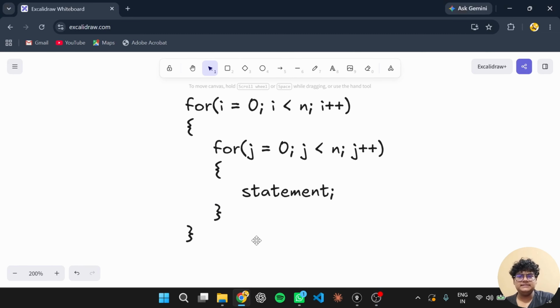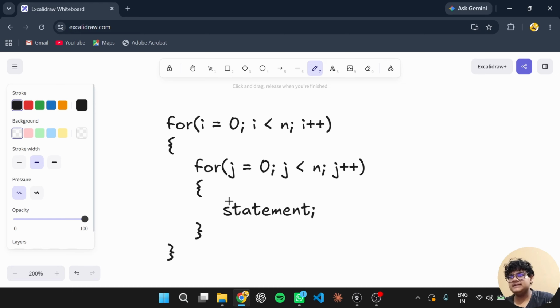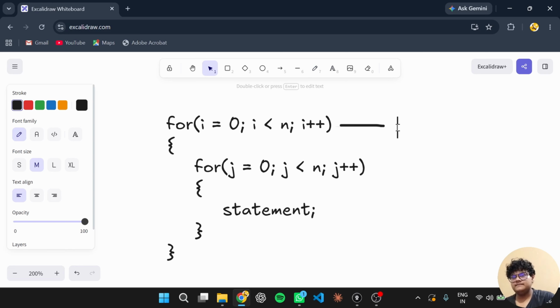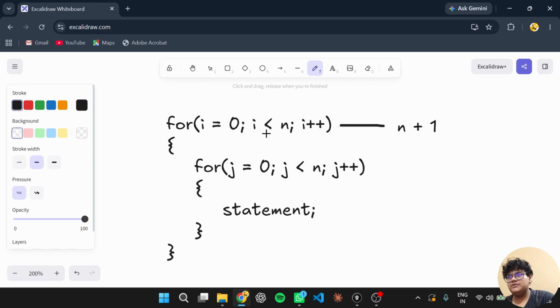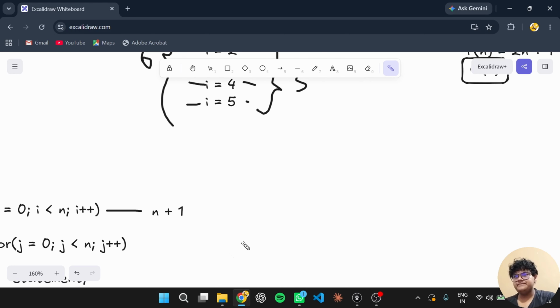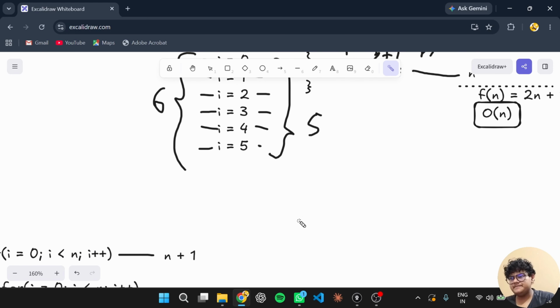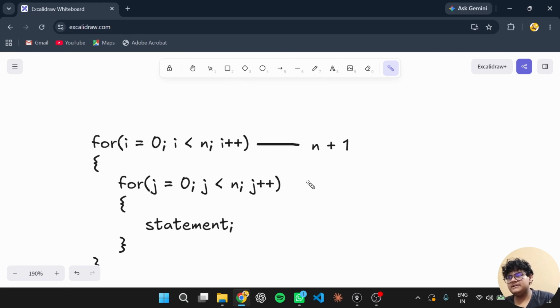So now let's look at our next example, which is a nested for loop. In a nested for loop, the outer for loop will decide how many times the inside statement will run, and the inner for loop will decide how many times this statement will run. So here we can say that this for loop will run for n plus 1 times, because we have to calculate how many times the condition will run. As we saw here, the condition runs n plus 1 times, and that's how our for loop runs n plus 1 times.